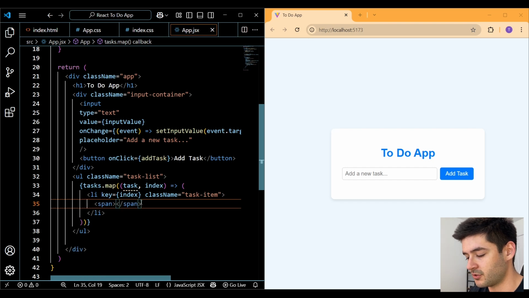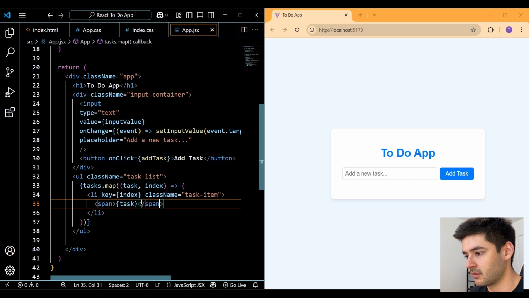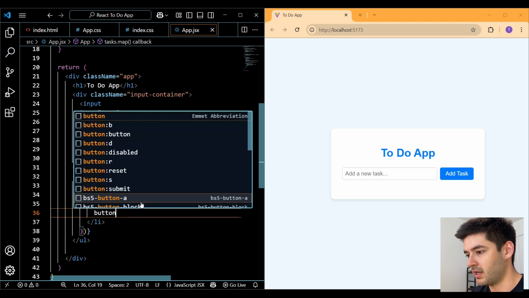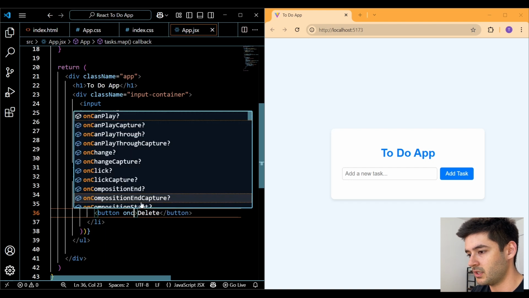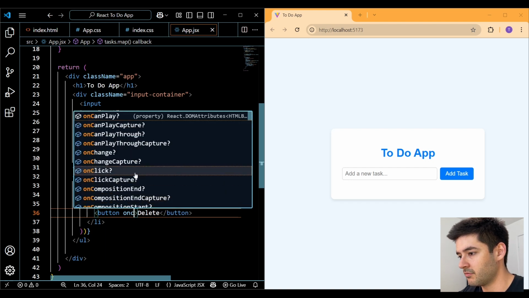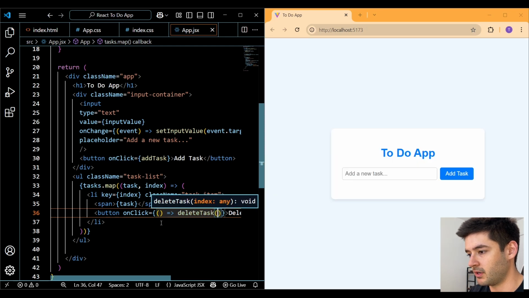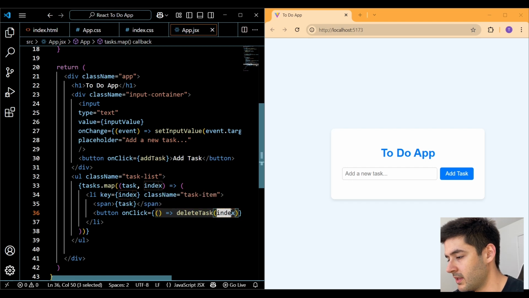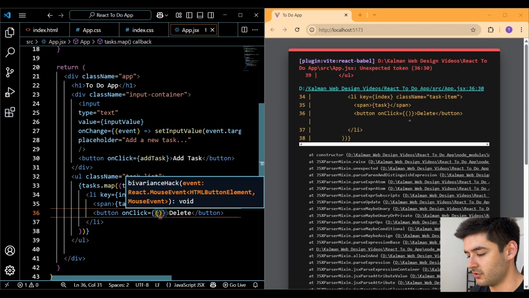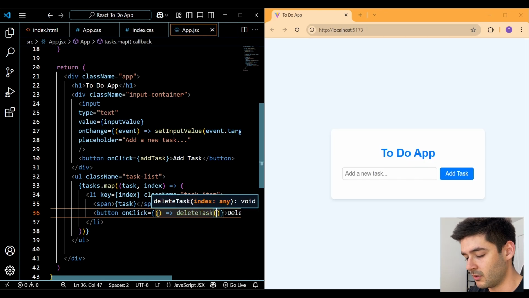Next, we can create a span element, and we want to pass in the name of our task. After that, we need to create a button where we can delete the task. So all we need to do here is use an onClick event listener, and we just need to call our deleteTask function, and we want to delete that specific item with the index. And what we want to do here is reference our deleteTask function, and we want to delete it wherever that index is located.